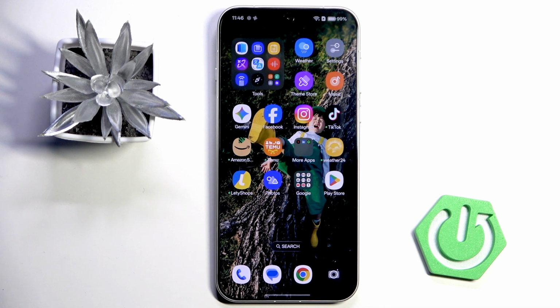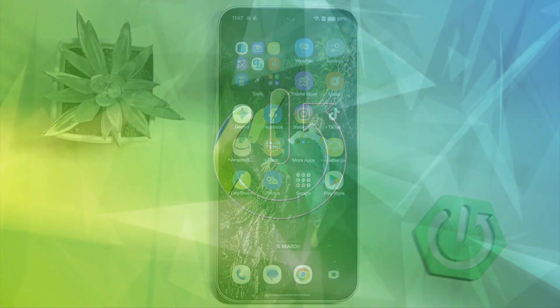Good morning guys, in front of me is OPPO Find X9 Pro and let me show you how to allow unknown sources.